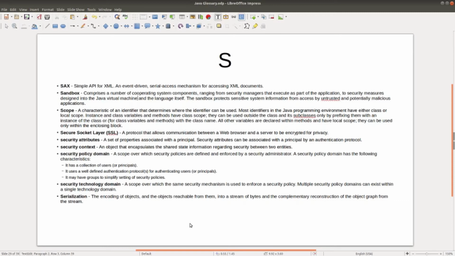Multiple security policy domains can exist within a single technology domain. Serialization is the encoding of objects and the objects reachable from them into a stream of bytes and the complementary reconstruction of the object graph from the stream. So, side note, basically you can think of serialization as converting one type of data to something else.